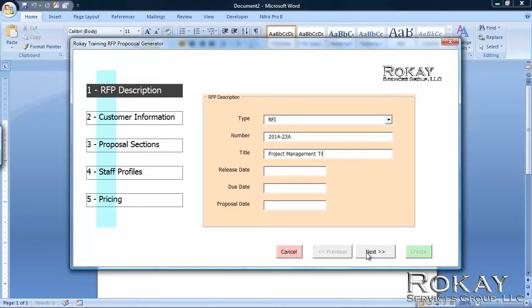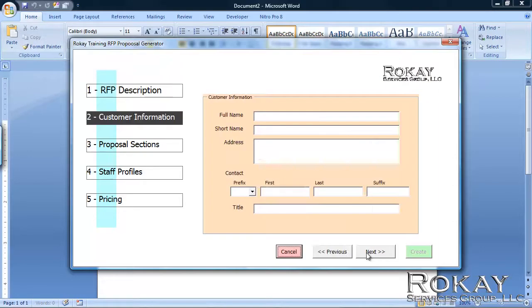There are all types of legal forms a solicitation can take, such as an RFP, an RFI, an ITB, an RFQ, etc. When I'm done, I click the Next button and I'm taken to the second screen, as indicated by the index on the left. Here, I'll enter the specific information about the prospective customer, their name, their address, and the contact person. Then, I'll click Next again.